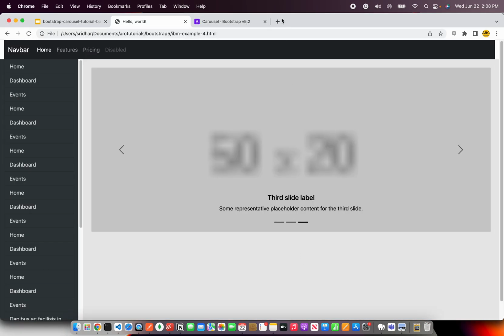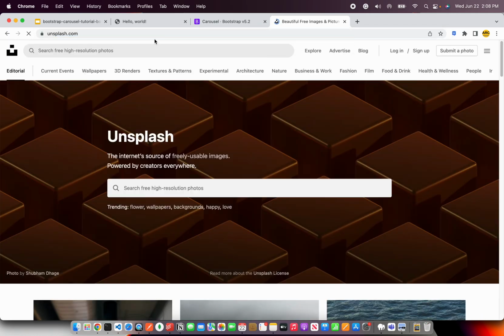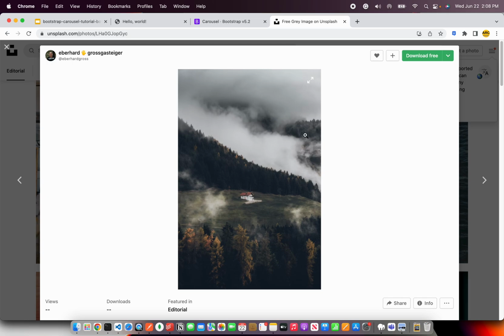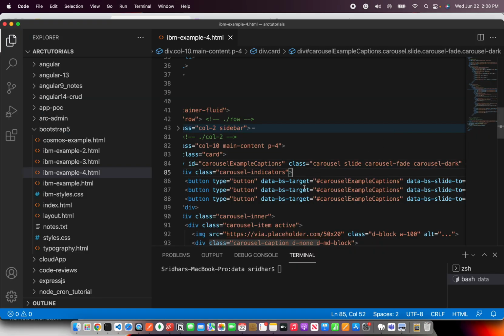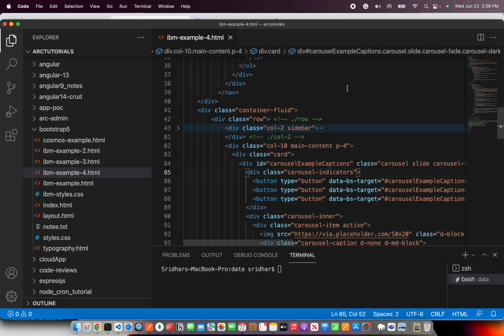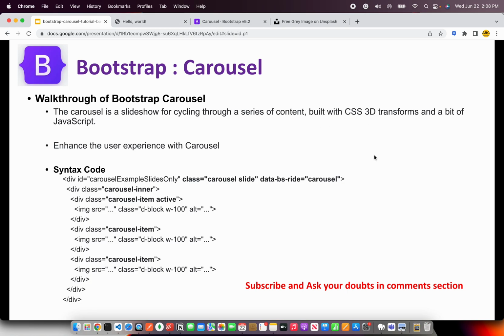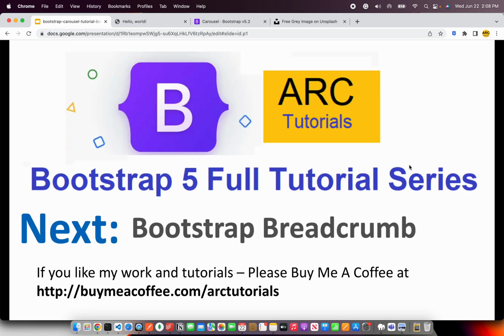If you want free images, you can go to unsplash.com and pick any of these images, and you can give their path or link accordingly. So use this website to get some images, put it on the website, make it look good, and let me know if you have any questions or doubts around this. That's a pretty simple, straightforward implementation of this component.